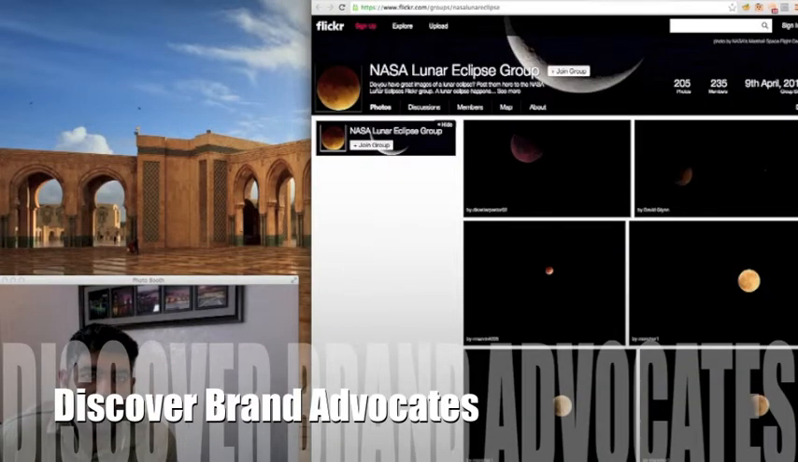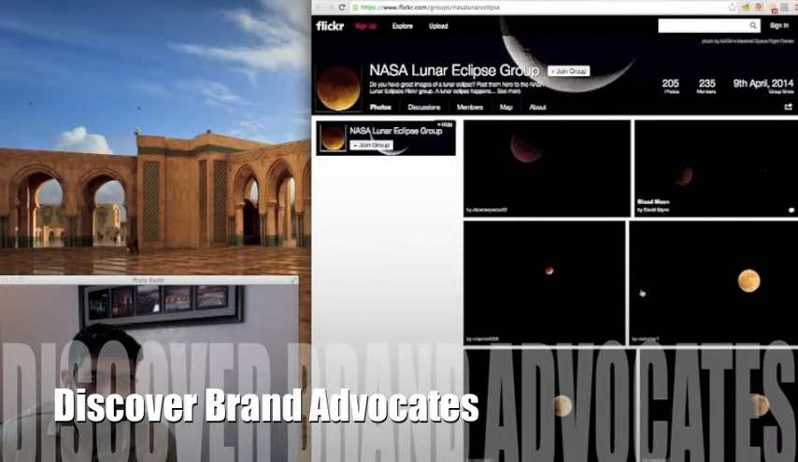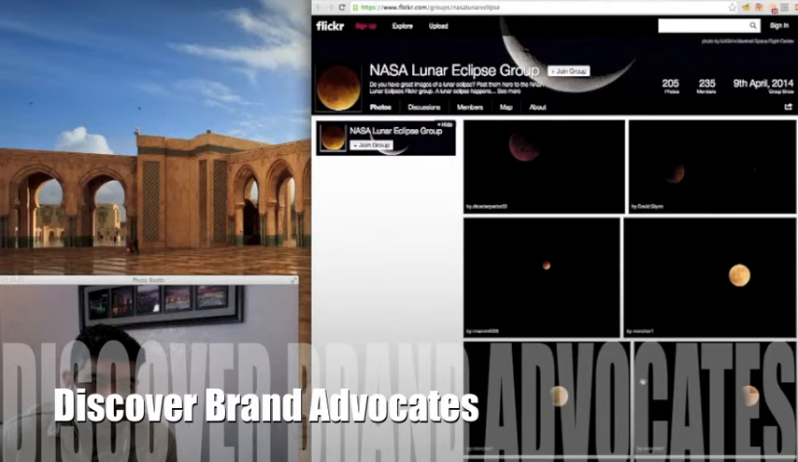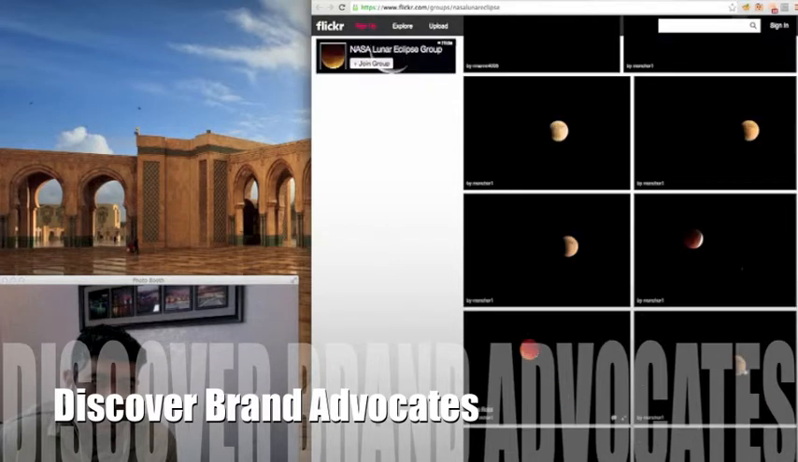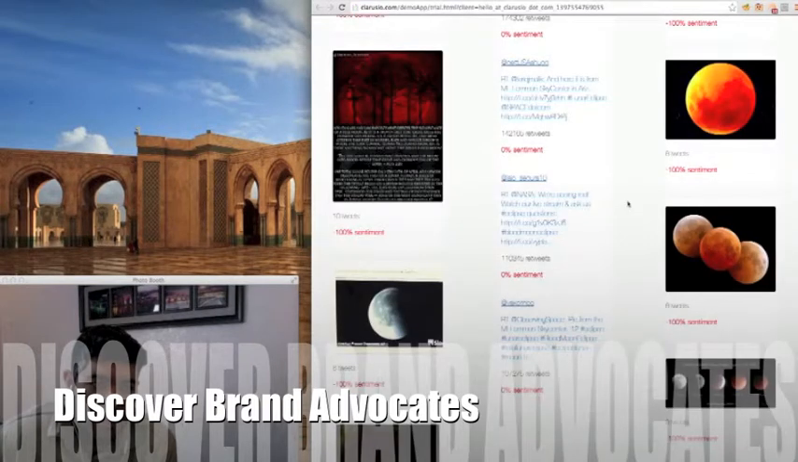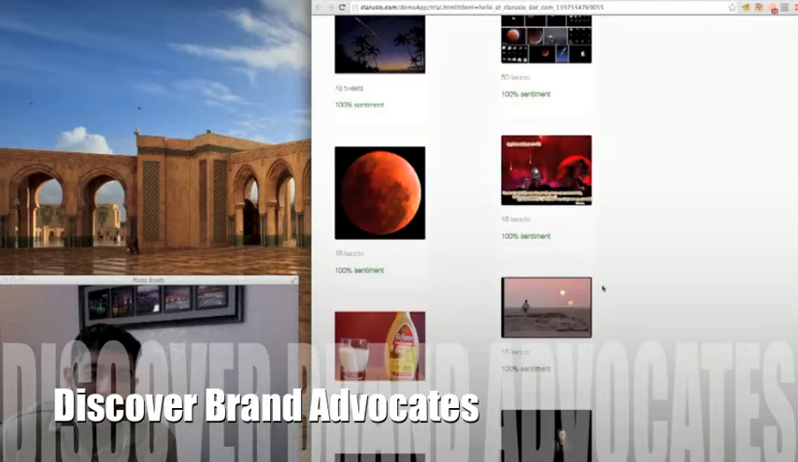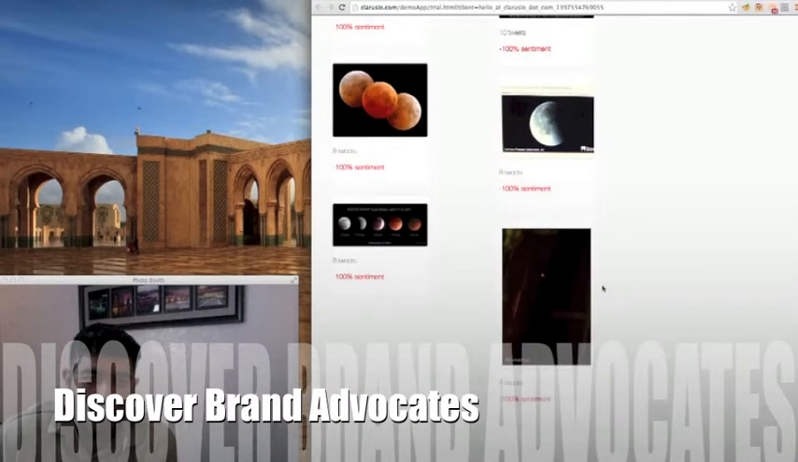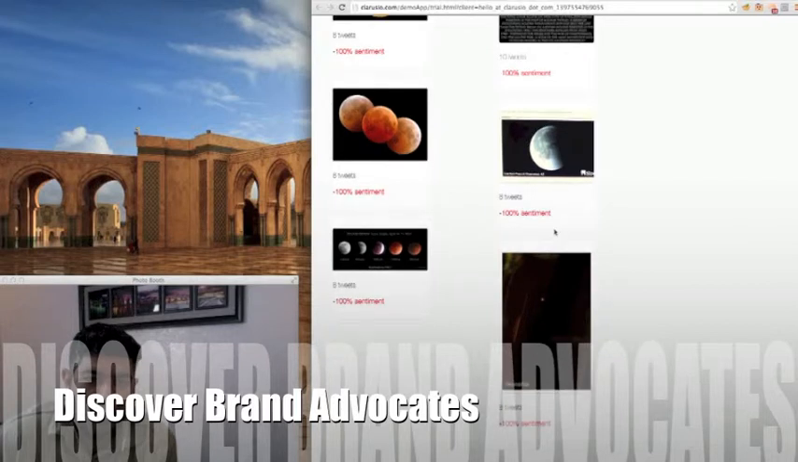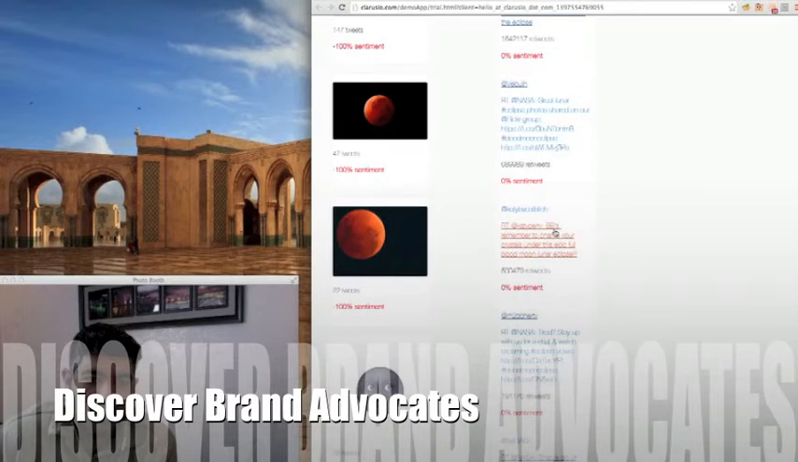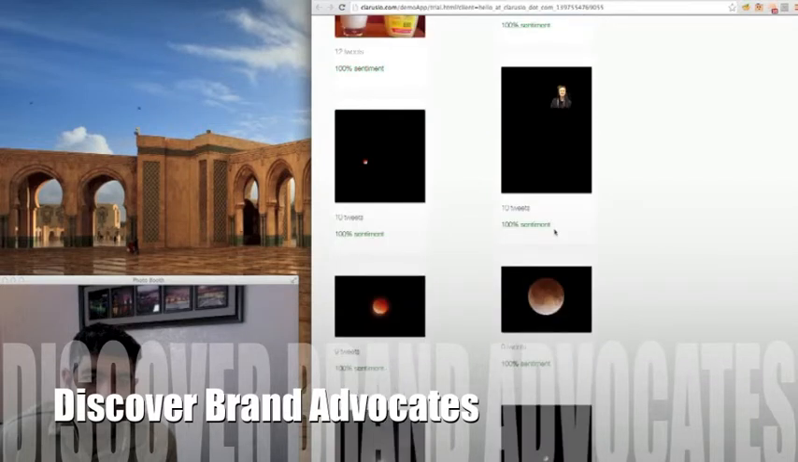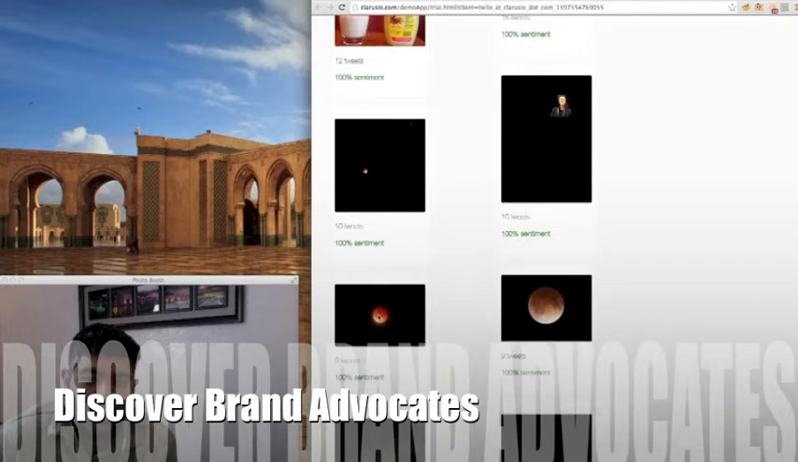NASA Lunar Eclipse Group. And here we have some cool photos taken from NASA of the different stages of the eclipse. Here's the full eclipse. And here are the partial stages. That's really cool. Okay, so again, I'm scrolling through. There's all the pictures, with every picture with a sentiment. Negative sentiment here. I don't know why people are upset, but we can dig into that later. We have all the data. Positive sentiment here. These are the most liked pictures.